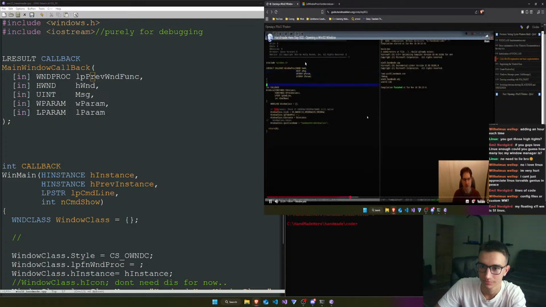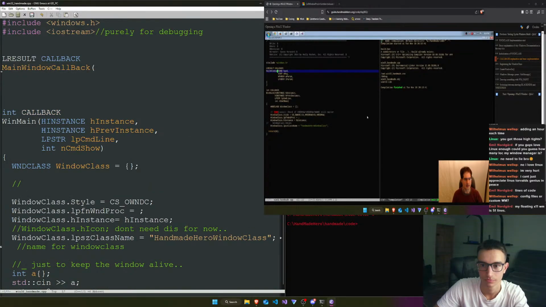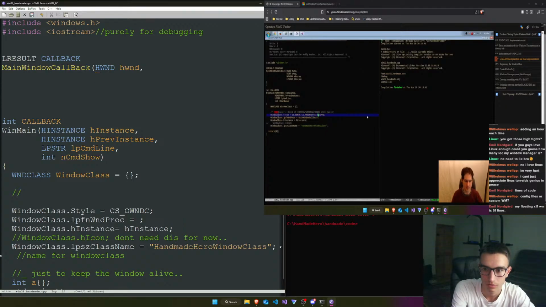So what we're going to have to do is look at MSDN and see what that stuff is. But for now, we know that this is our main window callback. This is the callback that will be called anytime we have a window of this class that Windows needs to send something to have it do something. And we'll see a little bit more about that in the future.